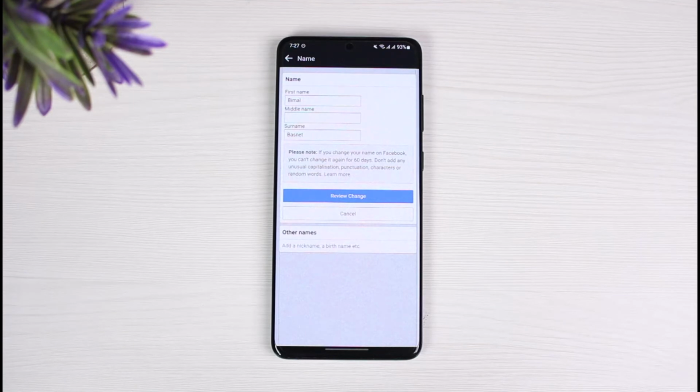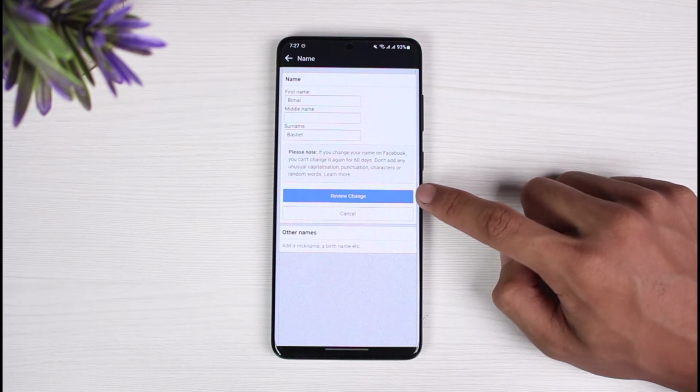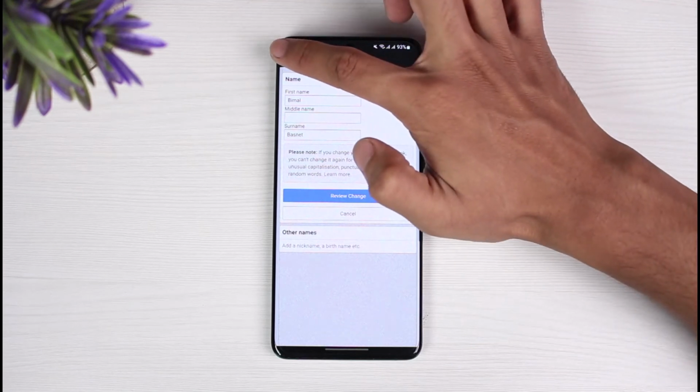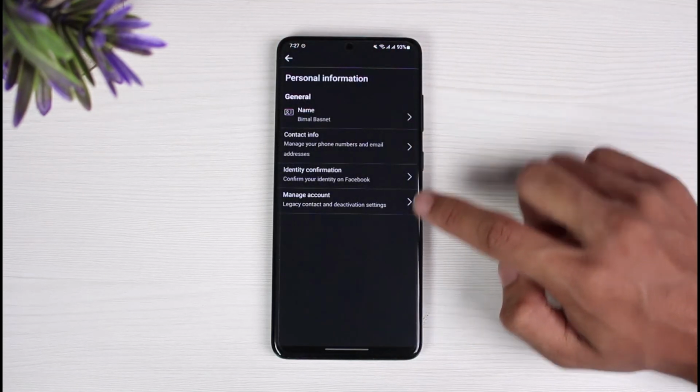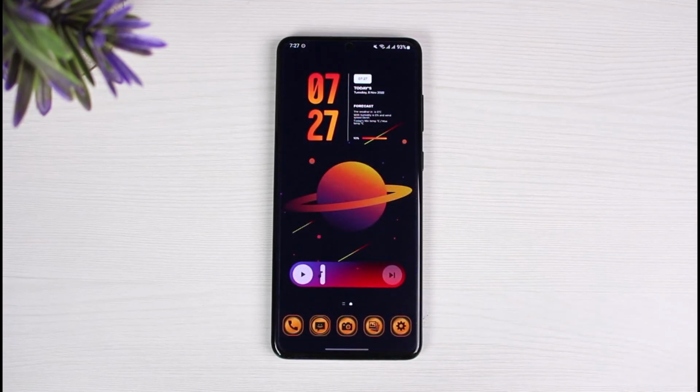And once you've changed the name, just tap on the review change button at the bottom of the screen, and if you're eligible for the change, your name is going to be successfully changed on Facebook. And this is how you can change your Facebook account's name.